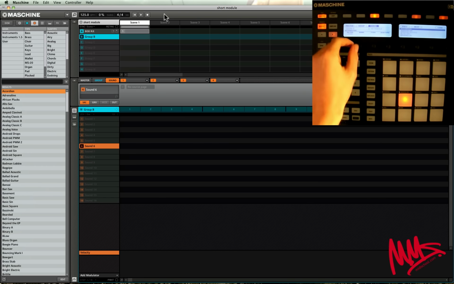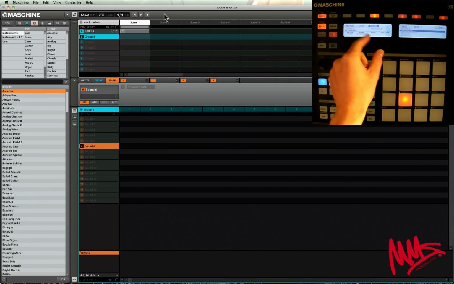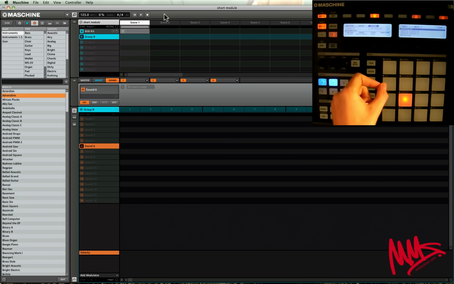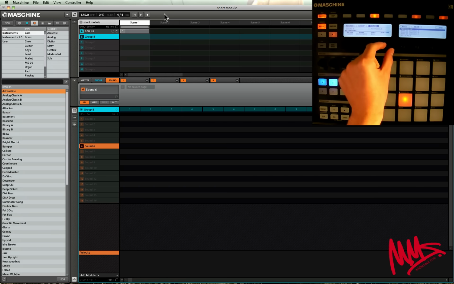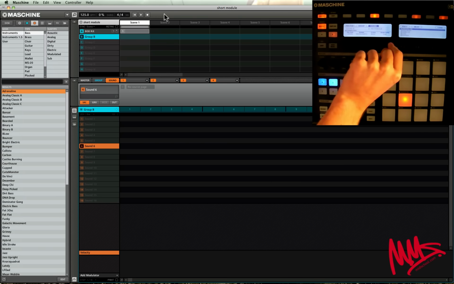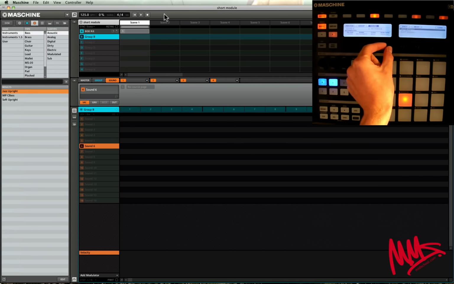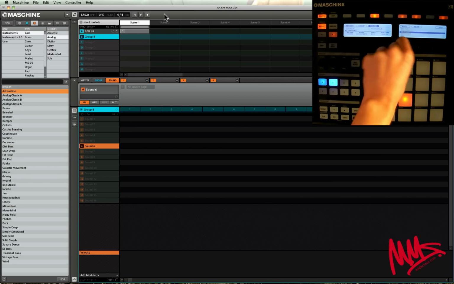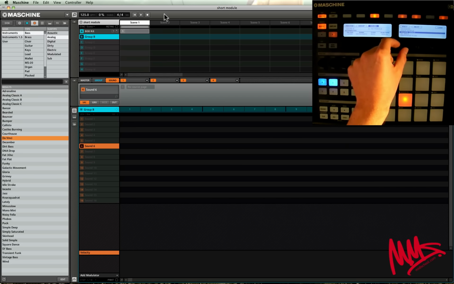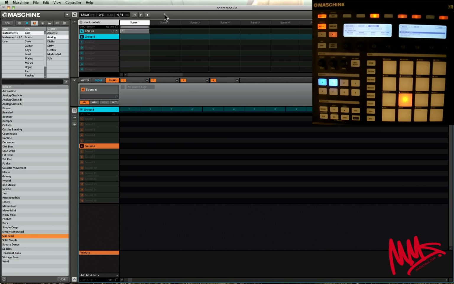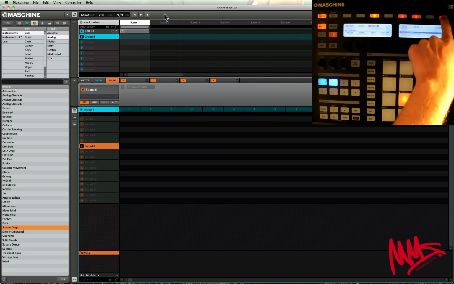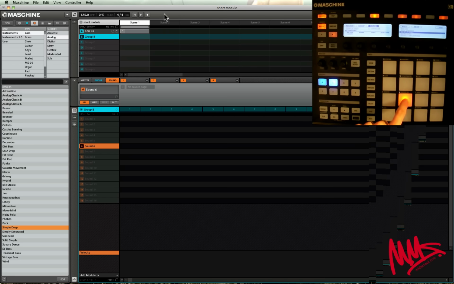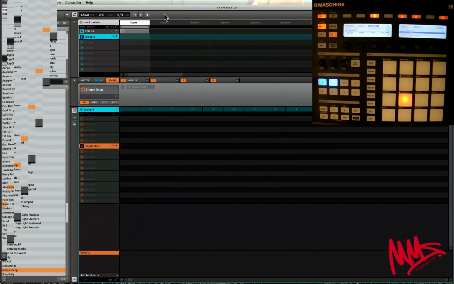I've selected sound. Under the bank column, I'm going to select instruments. Under the type column, I'm going to go for bass. And this time under subtype, and there's loads of different types to choose from, I'm just going to go for analog. And then using rotary control number 5, I'm going to scroll down. I'm going to pick this one called Simply Deep and hit the load button. Nice deep bass sound there.